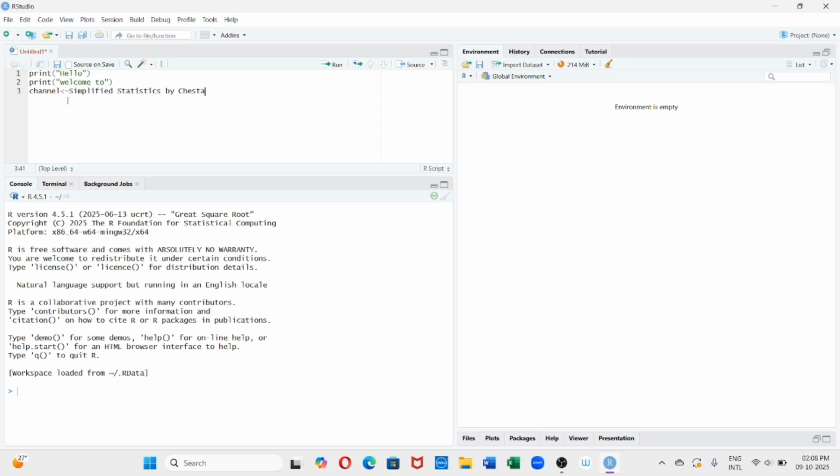The arrow we have used here is the assignment operator, which is used to assign a value to a variable. Here our variable is channel, and we have given the value to this channel, that is Simplified Statistics by Chesta. And at last we will print channel.